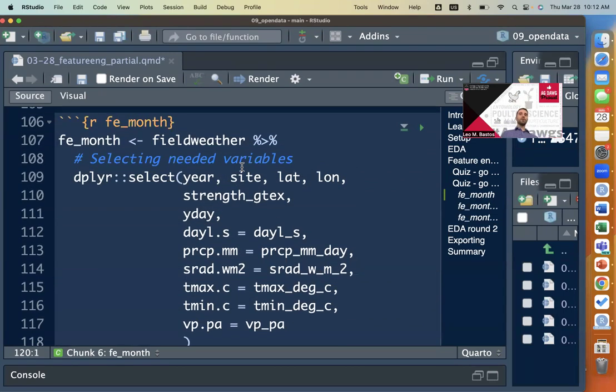So I left you some code here. Everything we do in this chunk is going to be assigned to this object called FE month, so feature engineering month.